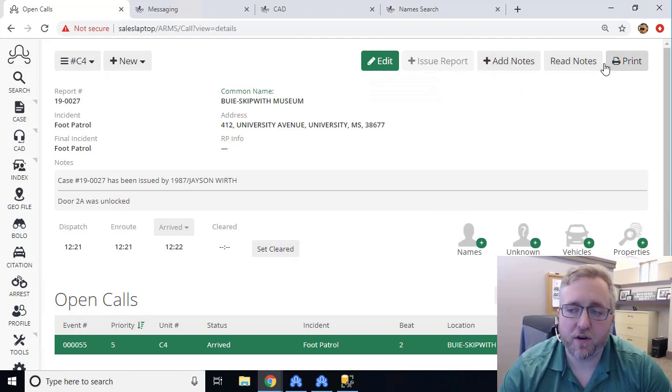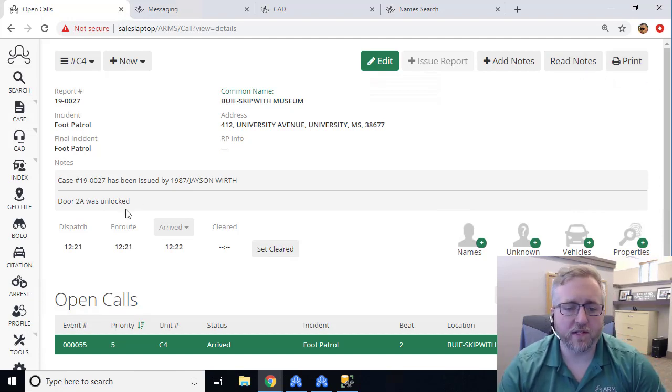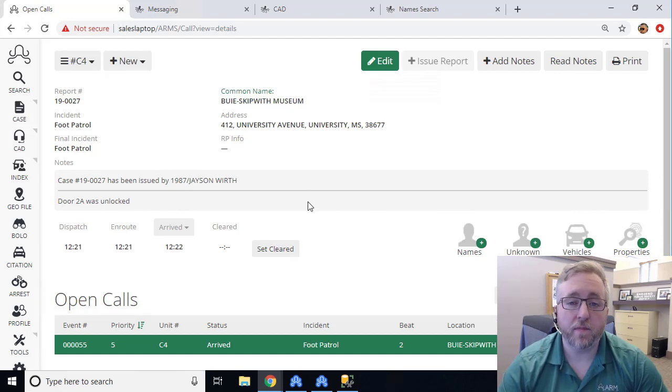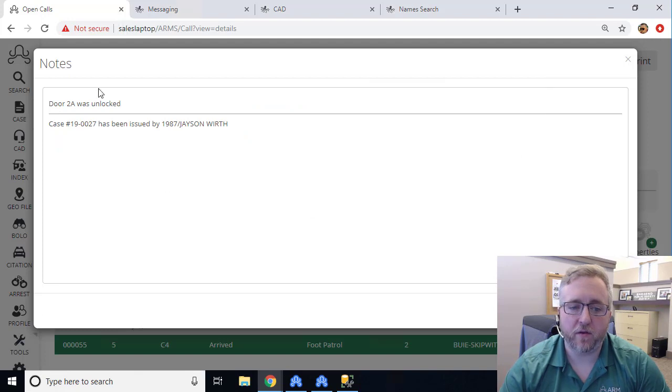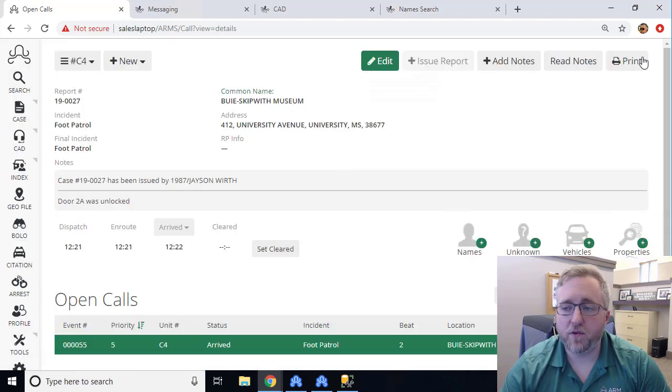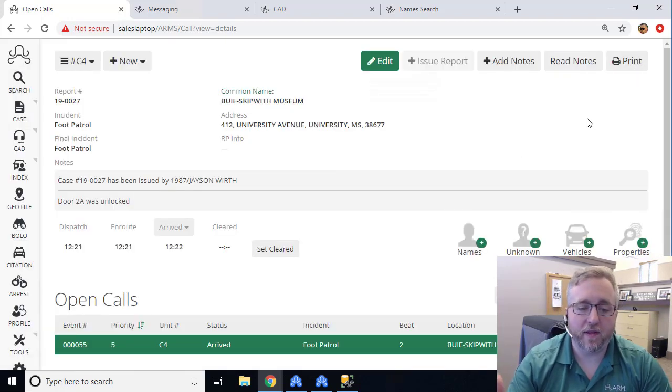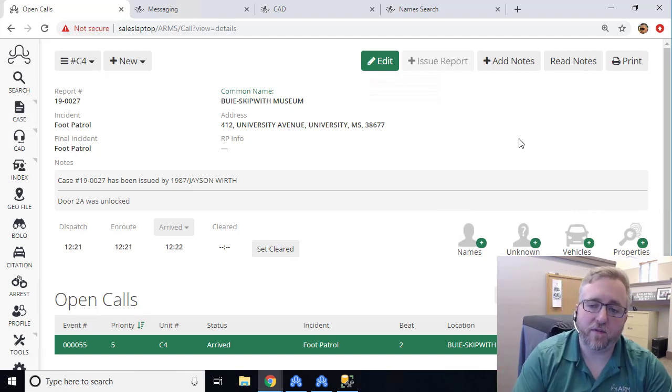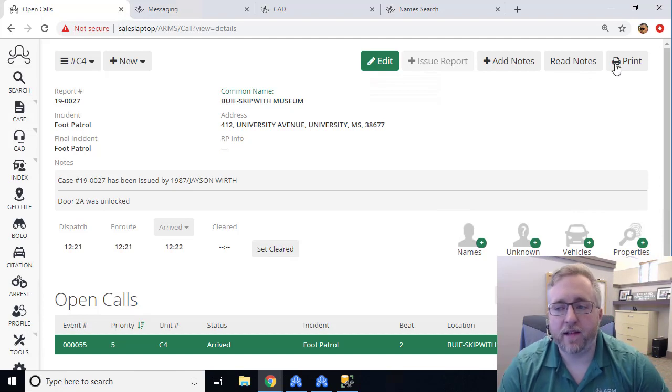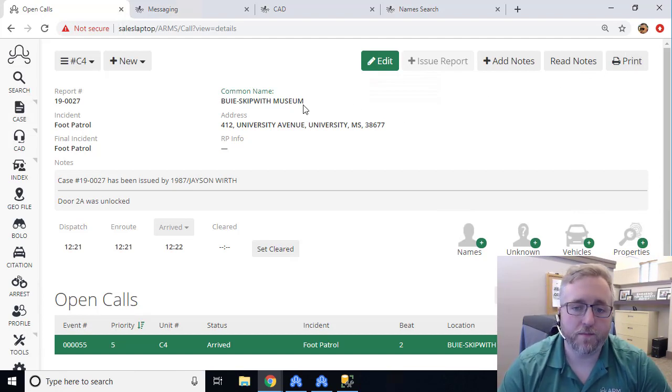The other two options here are just various print functions. I have the ability to read notes. That means I can see all these notes at once without having to scroll through them if this was a call that had a bunch of notes on it. I can do that just by clicking read notes. And then also a print button in case I ever needed to print the CAD incident report out. Now, this is a CAD incident report. This is different from the case report. But that does give me the ability to print from here as well.